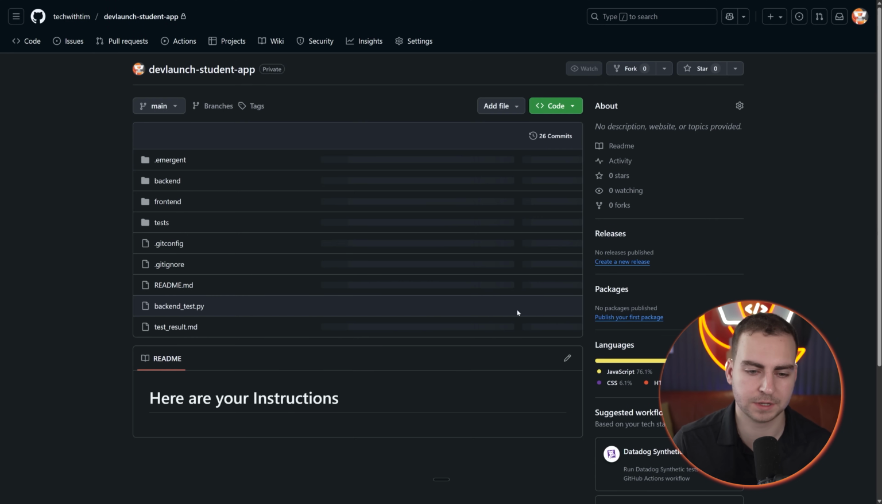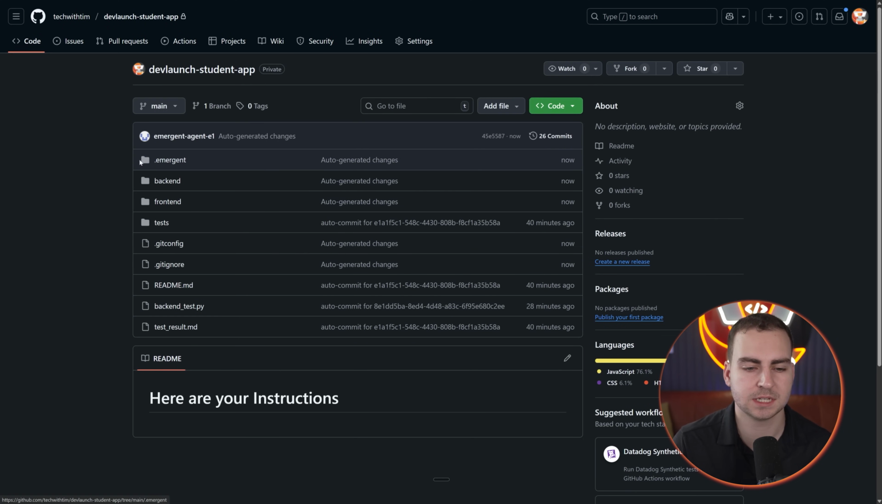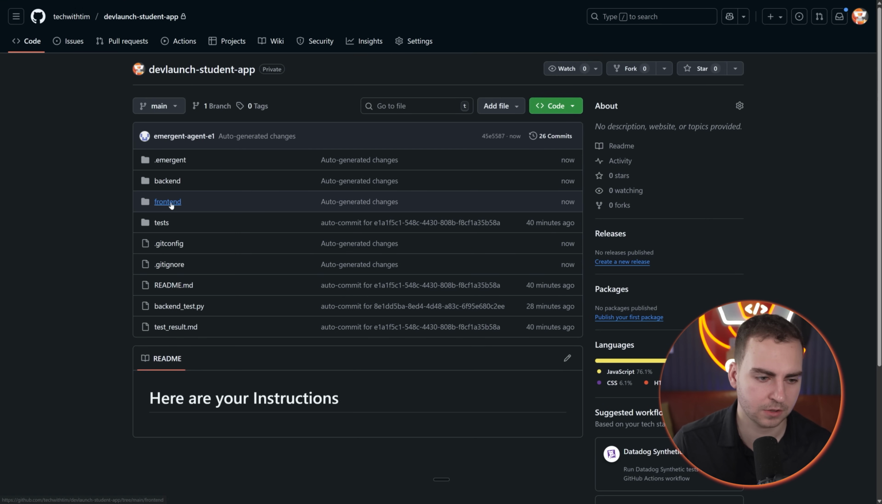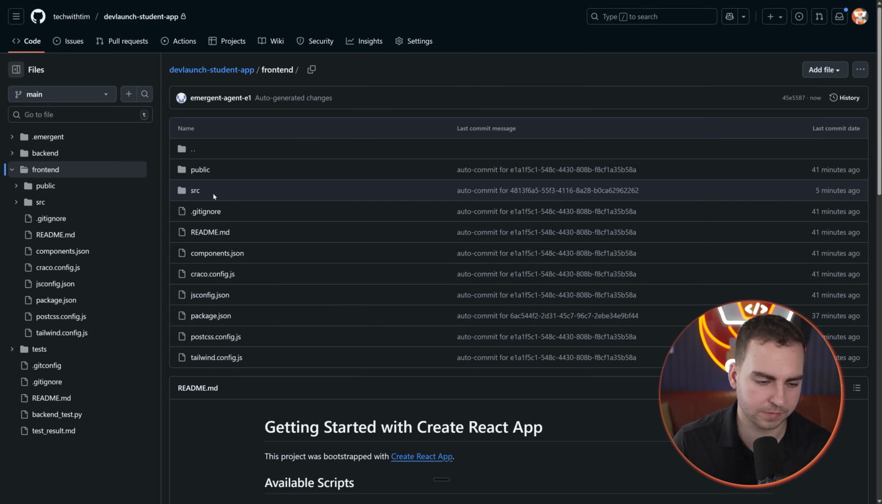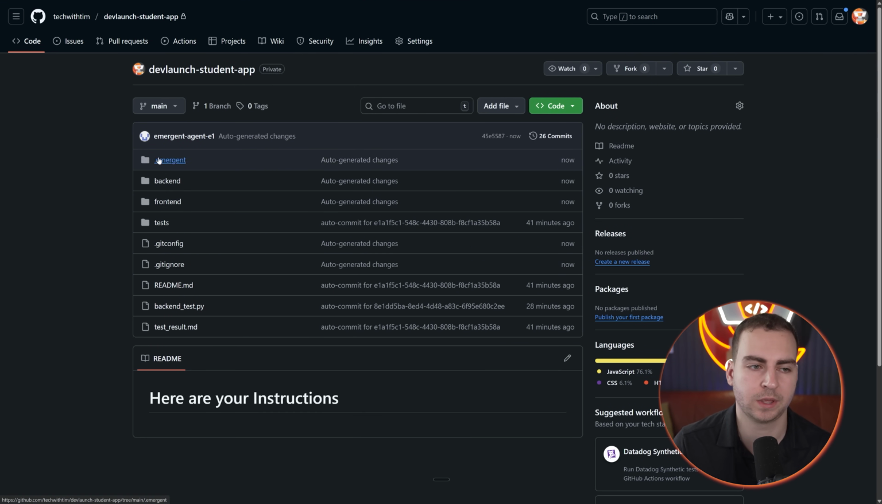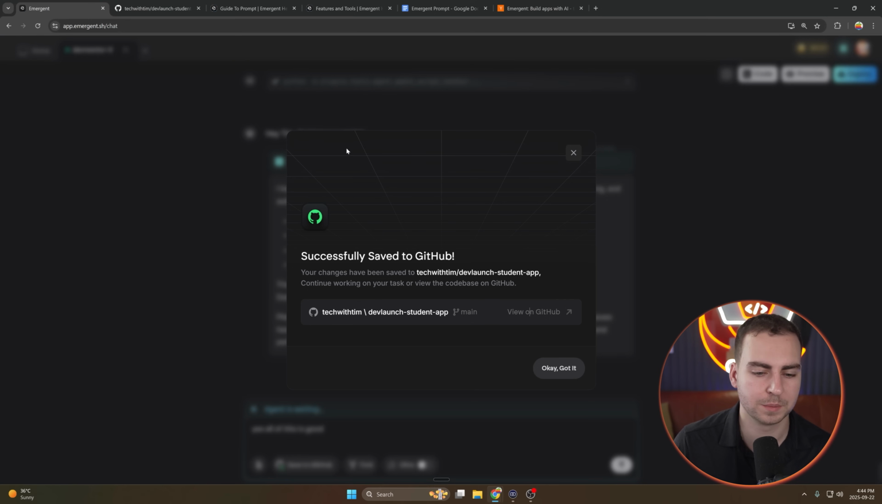I'm just going to press view on GitHub and open this up. And you can see now that we have all of the different code that was written, right? We have the back end, we have the front end, all of the different components, src, etc. And we are good to go there from the GitHub side. So again, you could then take this to your own computer. You could bring it into another tool. That's why we definitely want to be using GitHub.